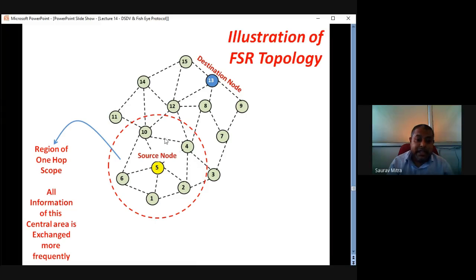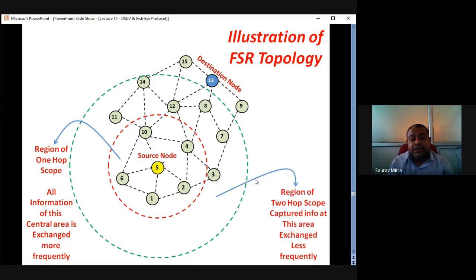So 10, 4, 2, 1, 6, 5, they are one cluster. They are the closest cluster. This is called one hop scope, one hop cluster. This is the most important region of this whole network. So all information of this central area is exchanged more frequently, and this is the most important information for the topology. Whereas if you check this green circle, that means nodes 11, 14, 12, 8, 7, 3.